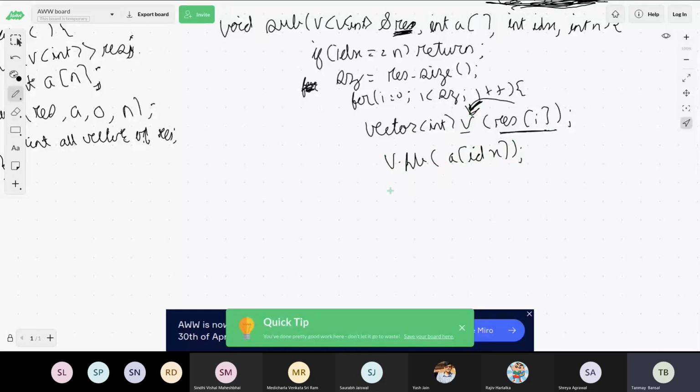Then what I will do is result pushback v, right? Then what we'll do, we'll just call sub of idx I plus 1, right? Because I've considered all the things of the idx and will remain the same. This is the function.